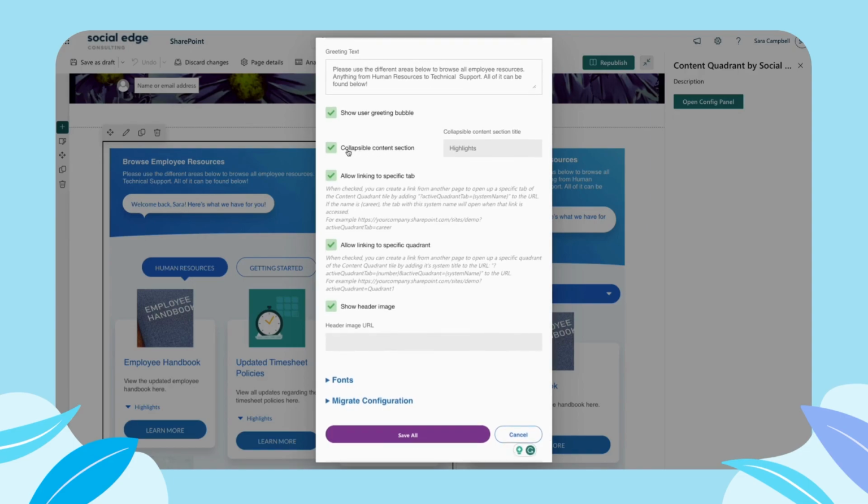You can choose to collapse content section, and what that does is within each content section you can see that the highlights, any information or items under here are automatically collapsed, and this is the text that you can configure for it. You can allow linking to a specific tab, and what that is when you check it off, as it says here, you can create a link from another page to open up one of these specific tabs in the Content Quadrant tile.